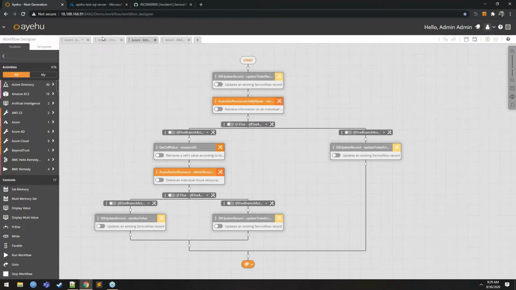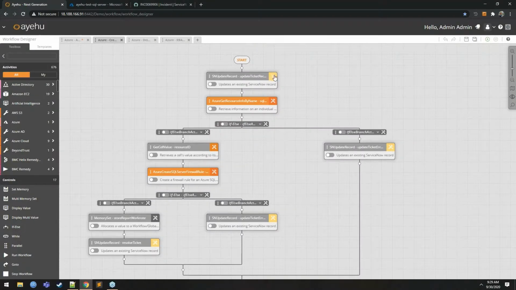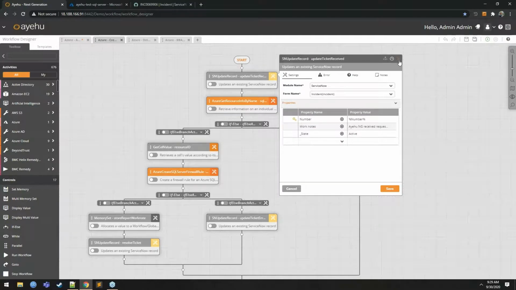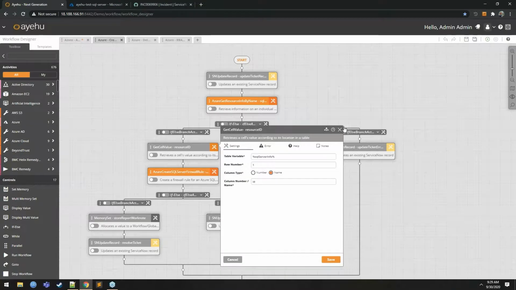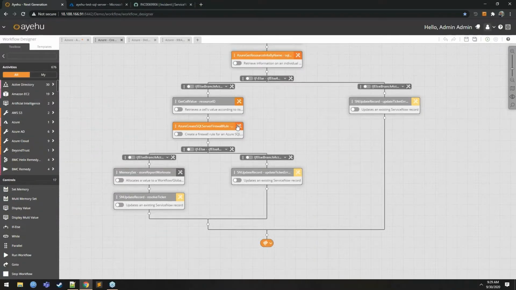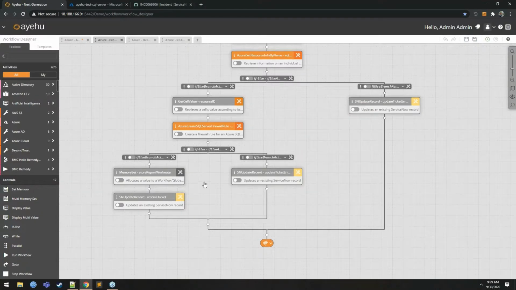Our final activity here is going to be our create firewall rule. So similar to our other activities and workflows, we go through and update our existing Servicenow record. We're getting information about that Azure SQL Server name. We're making sure that exists. If it does, we're grabbing the resource ID from that resource. And finally, we're creating our SQL Server Firewall rule with the information that was gleaned from the previous activity. So the rule name, start IP, and end IP are being, again, parsed directly from the Servicenow ticket, and the resource ID is being grabbed from the previous activity.